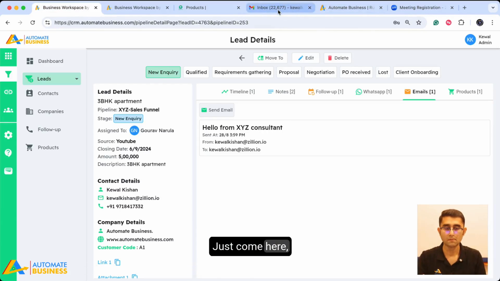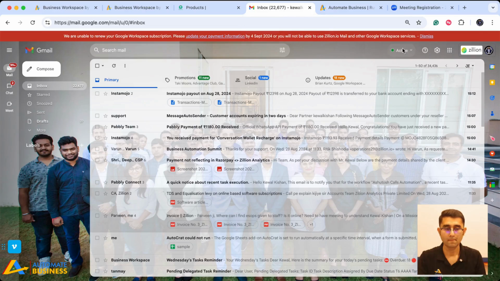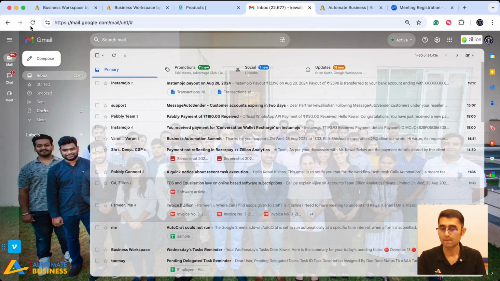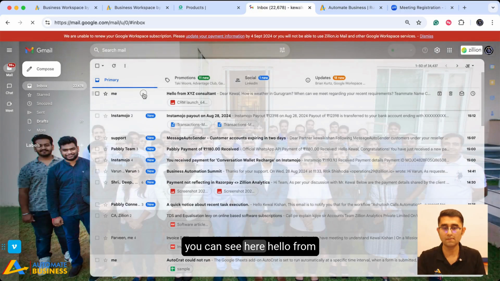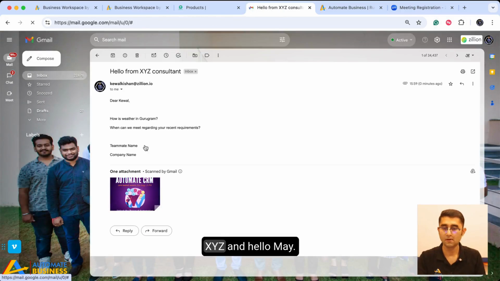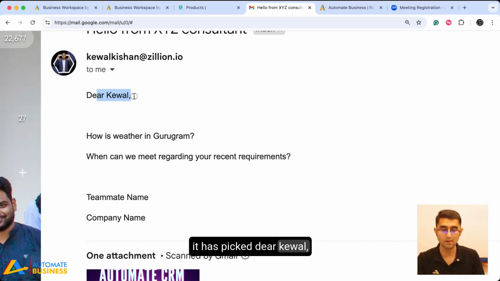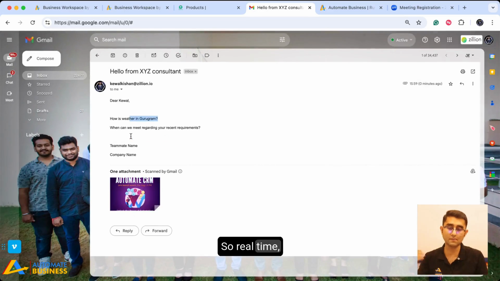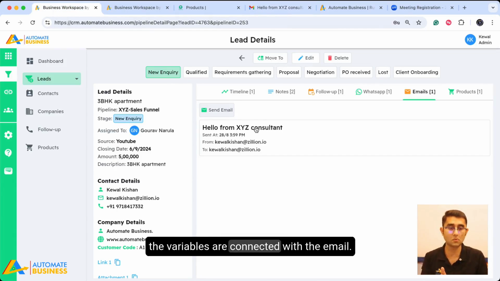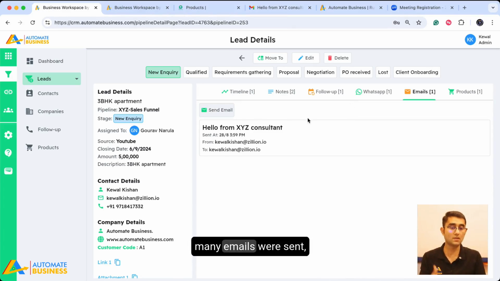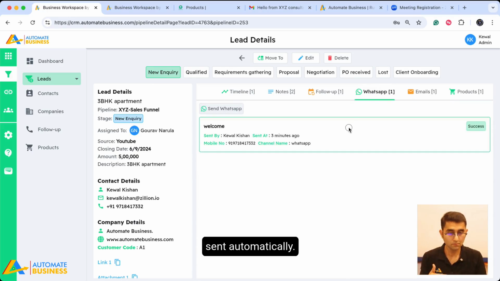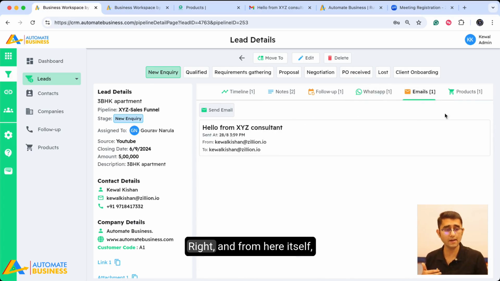You will just come here. You can see here, hello from XYZ, and instead of first name, it has picked dear Kewal. How is weather in city? It has picked Gurgaon. So in real time, the variables are connected with the email, and again, you will get to know the complete history of how many emails were sent and how many WhatsApp messages were sent automatically.